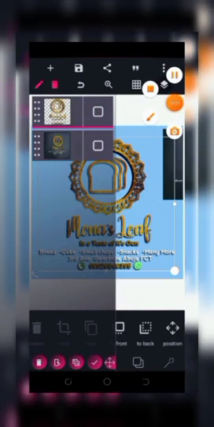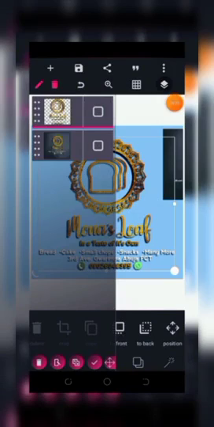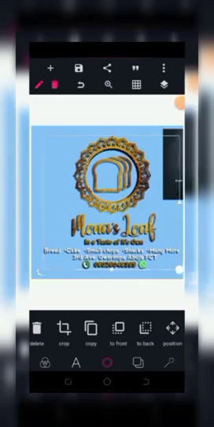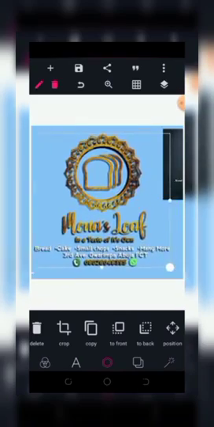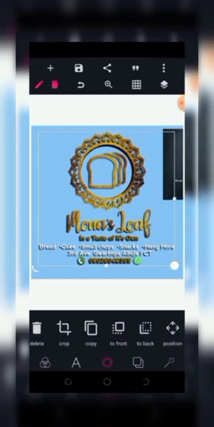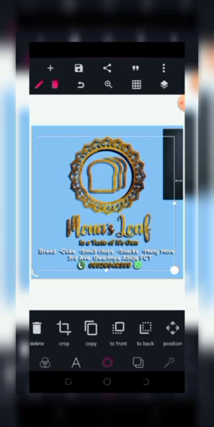Wow, our logo is now merged. See, it's movable, right? Wow, our logo is ready, irrespective of the background. Remember, at the end of the day, we're going to remove the background because as a logo, it has to be transparent. Now, this is the way it is.